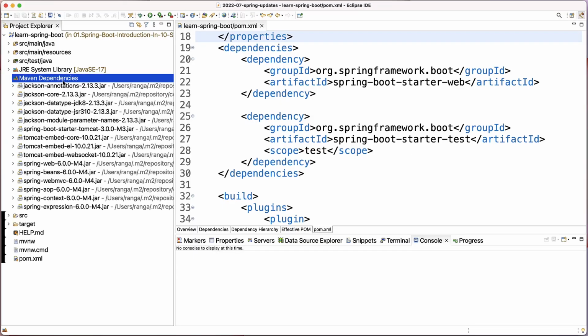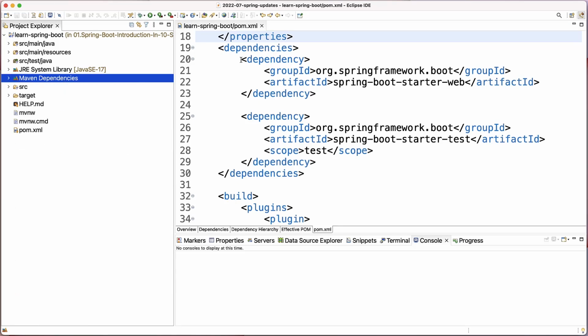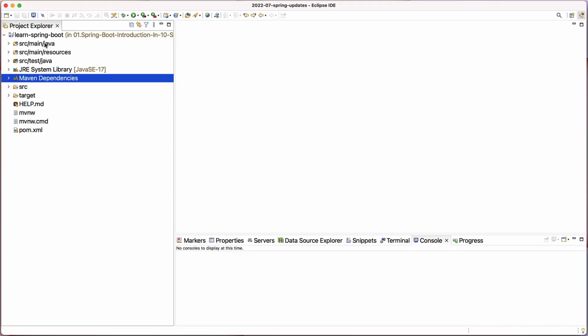All the dependencies which you see in here, the Maven dependencies which are in here, are coming in because of these two starter projects. We will discuss a lot about starter projects as we go further in the specific section. For now, let's focus on getting this application up and running.